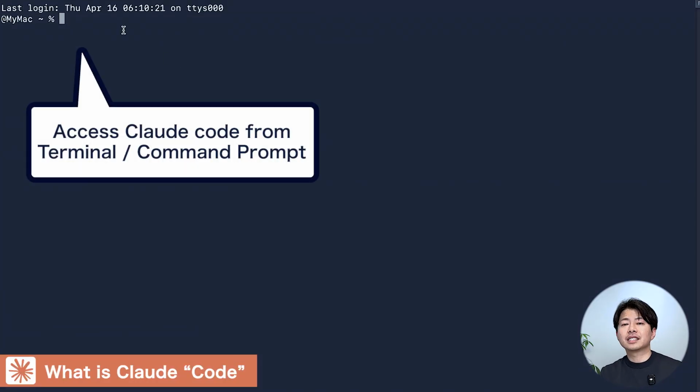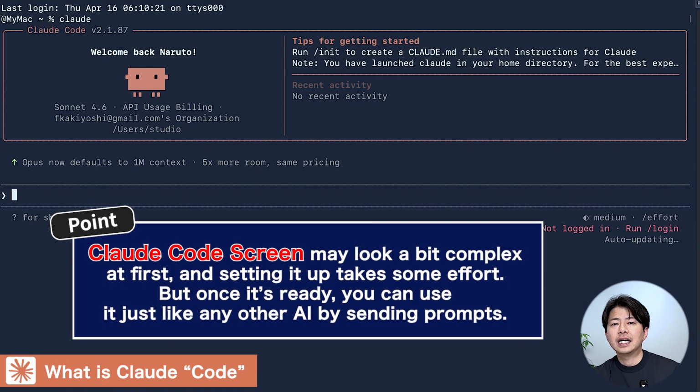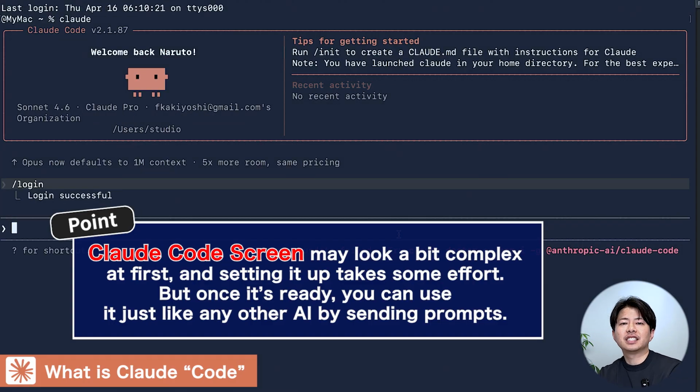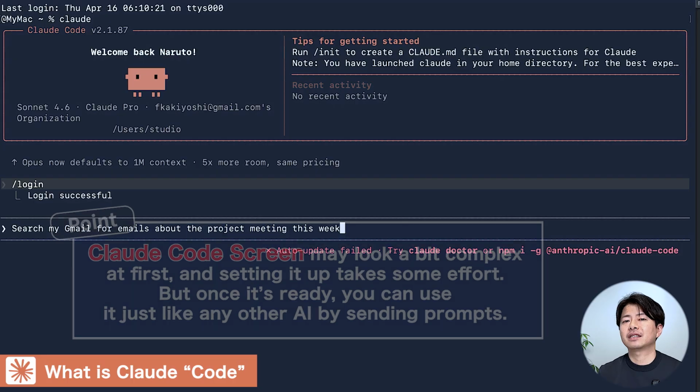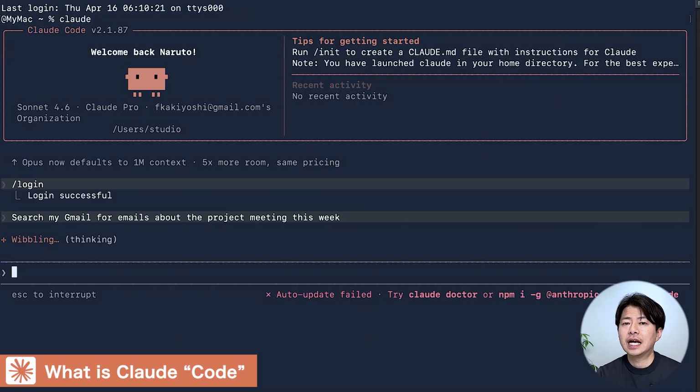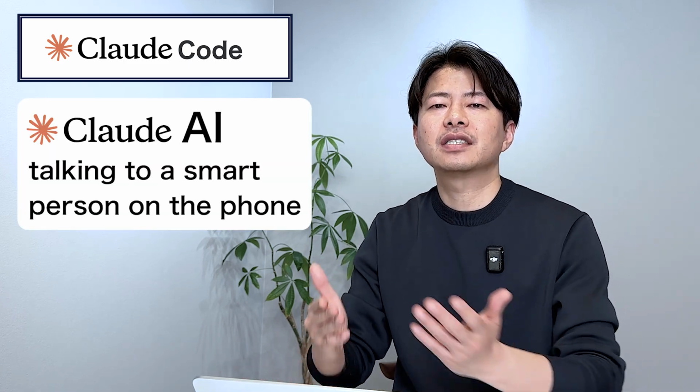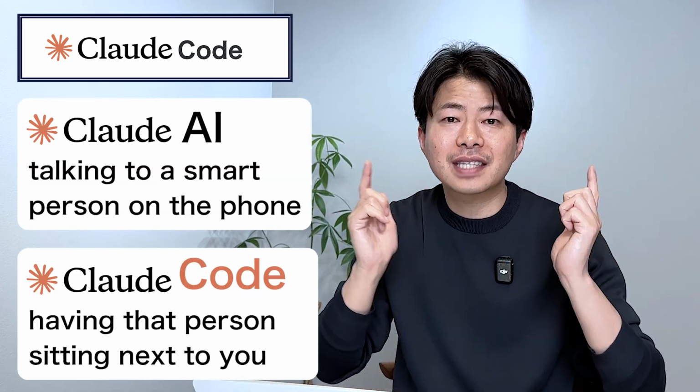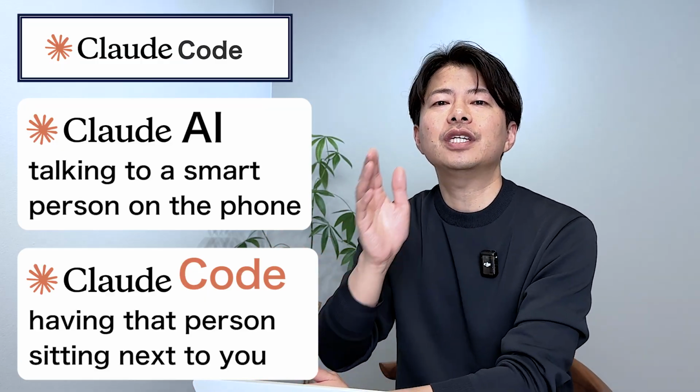So let's take a look at the screen. This is Claude Code. It runs on your computer, not in your browser, on your actual machine. You can type commands just like chatting, but Claude Code can also read files on your computer, create new files, search the internet, and connect to other apps. Think of it this way: Claude AI is like talking to a smart person on the phone. Claude Code is like having that person sitting next to you using your computer. That's a big difference.